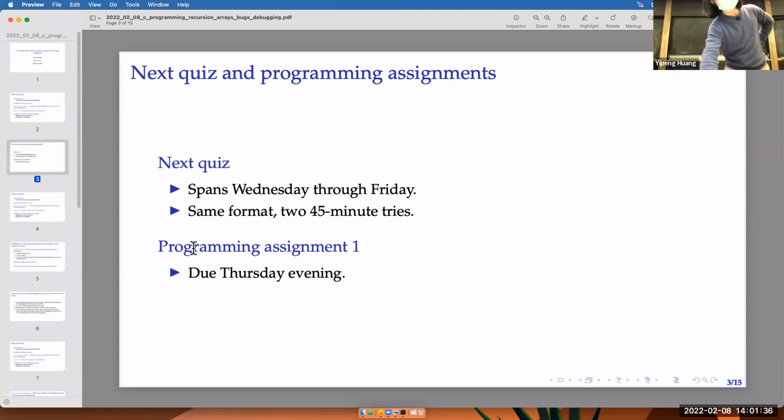So the biggie, right? PA1 is going to be due Thursday evening, and today we'll spend some time talking about the second part of that, map chain mul.